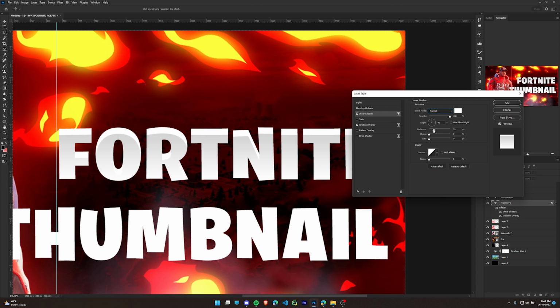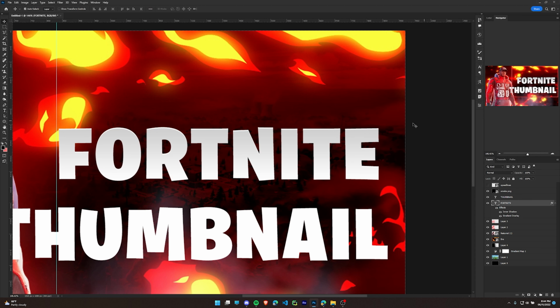So you can see this is the inner shadow right here. I'm just gonna make it subtle once again, so I'll probably set it to, what about 3? Yep, 3 looks pretty decent. You can copy these settings and I press OK.